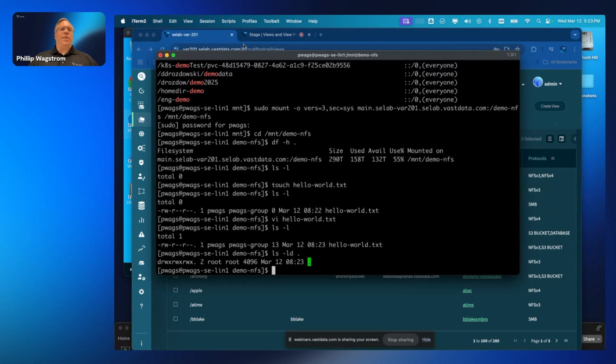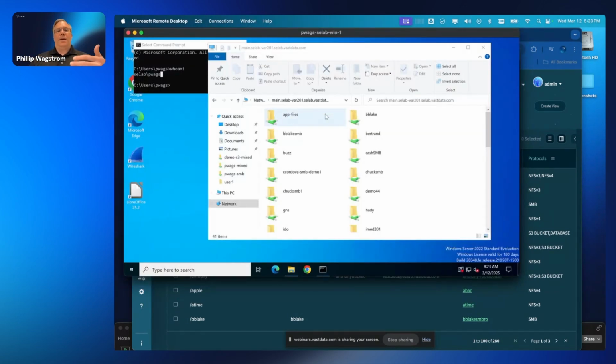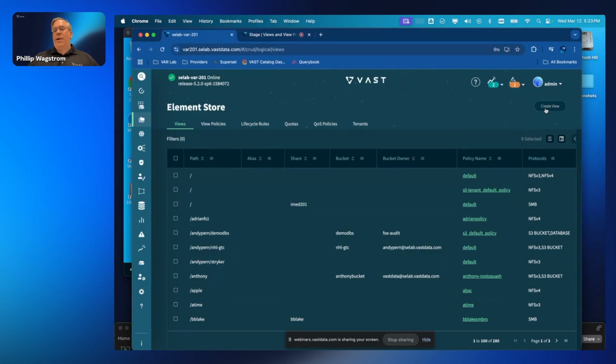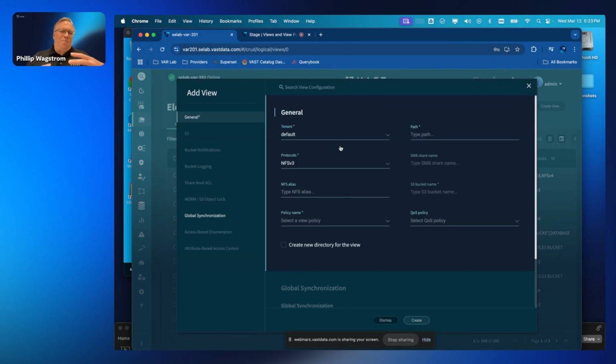Okay, so let's do the same thing with SMB. So I'm going to create a view called demo-SMB, and I'm on Windows Explorer here. I see this. There is no demo SMB view that's out there. There's a demo 44 one, but not a demo SMB one. So let's walk through how we create an SMB view. And it's basically going to be the same thing, except we change a few things.